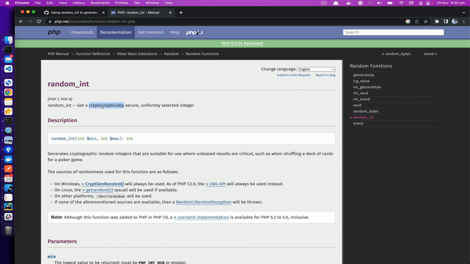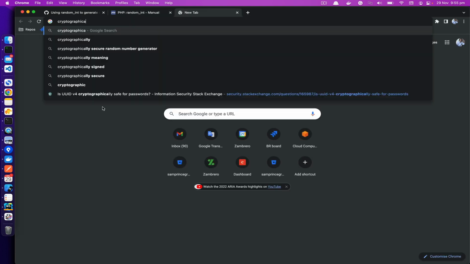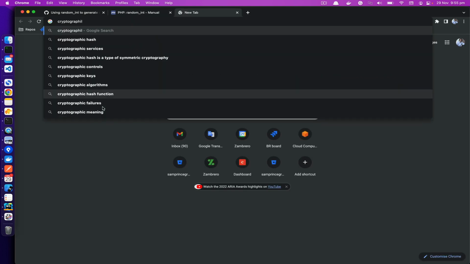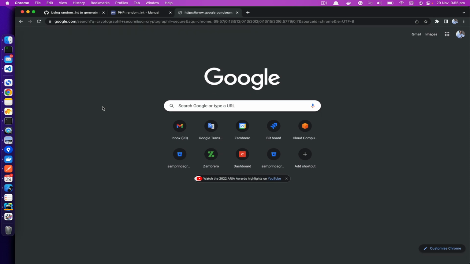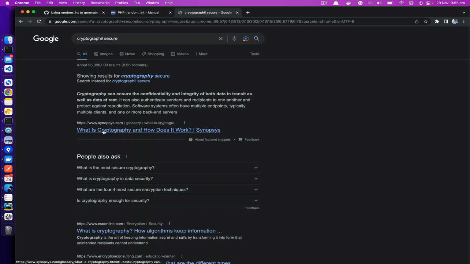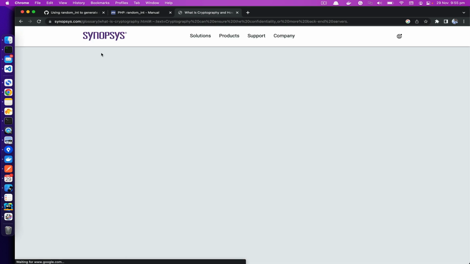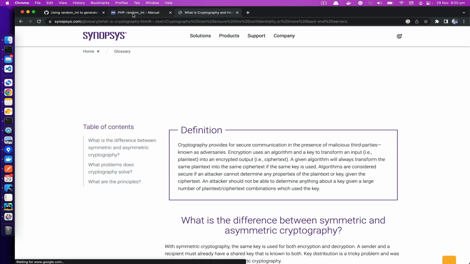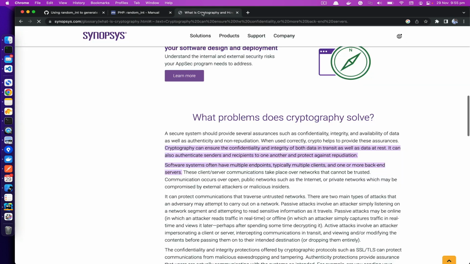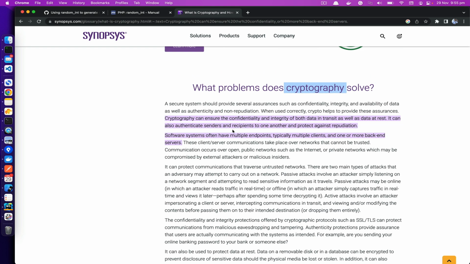So if you wonder what it is, it will be very hard to guess the number being generated. Really hard, because it's about the software. It's really unique, much more unique than rand. Rand is just to give a random number. But obviously, you see here it says why it's more secure.